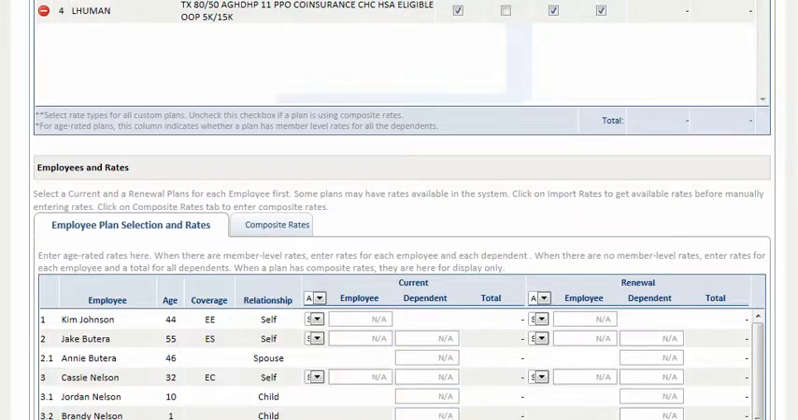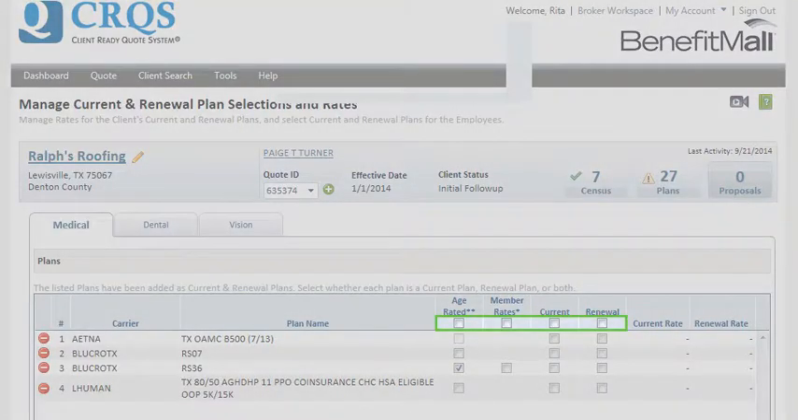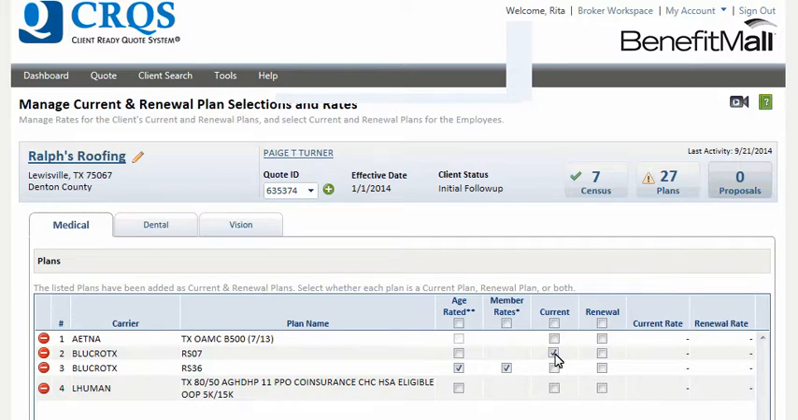Leave the checkbox blank if the plan does not have member level rates. This will disable dependent rows and enable the input boxes for total dependent rates in the employee rows. Column header checkboxes allow you to select all plans if desired. The next two columns allow you to indicate the client's current and renewal plans by selecting the checkboxes.